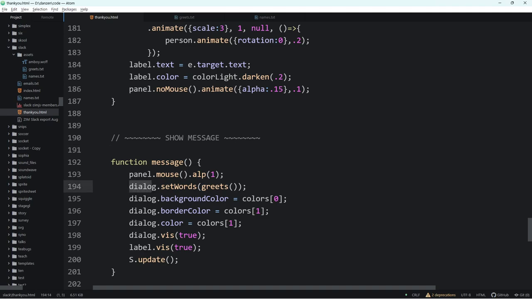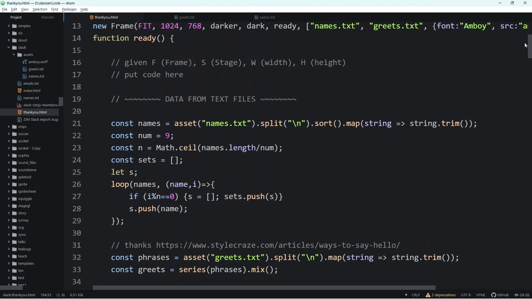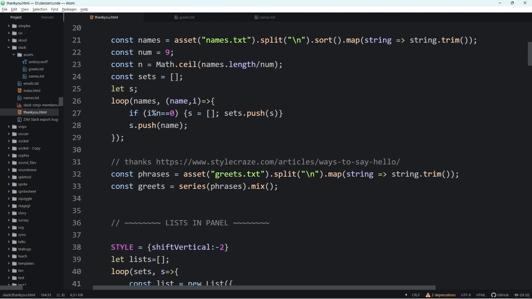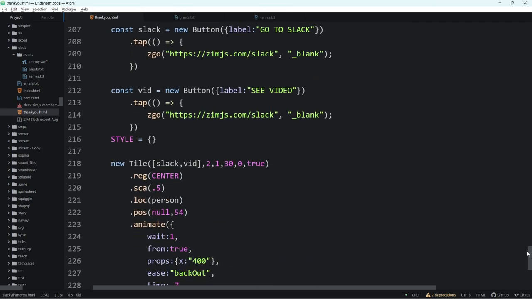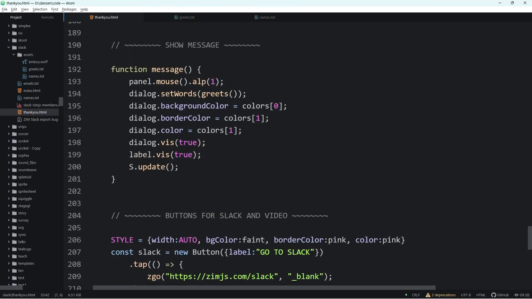We set the words of the dialogue box to our greets. So our greets, well, I remember that. I remember that an hour and a half ago. Our greets way up at the top here was a series of phrases all mixed up. Okay, great. So that's greets, which means when we want to show what the greet is right here, we call that series and set the words of the dialogue box to that.